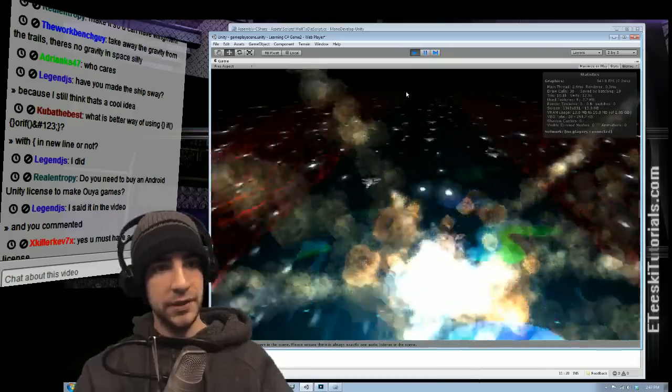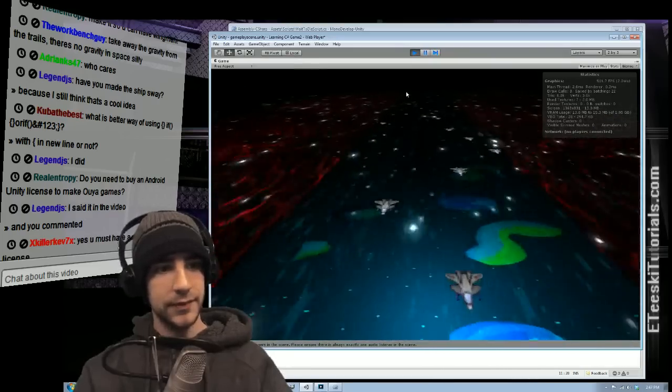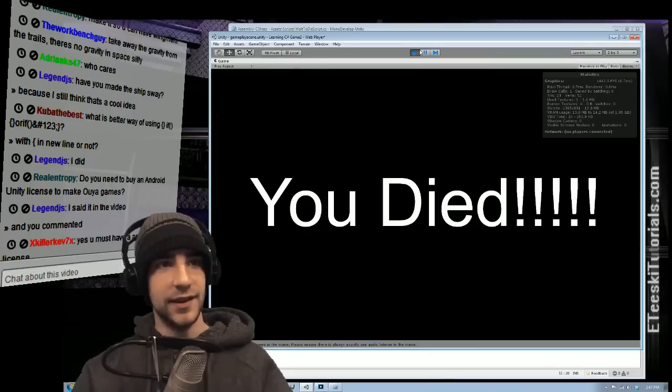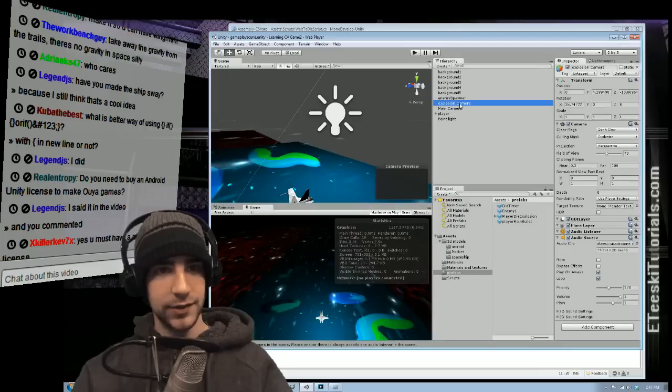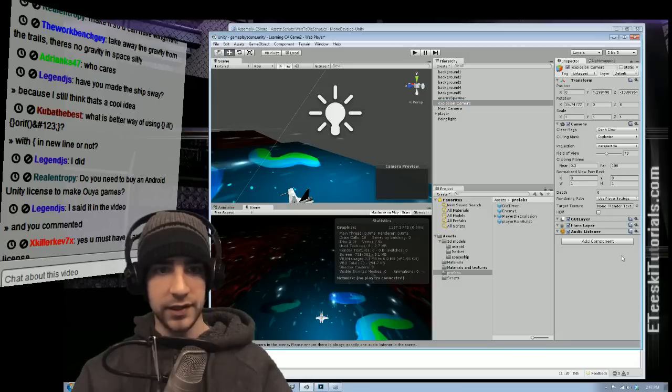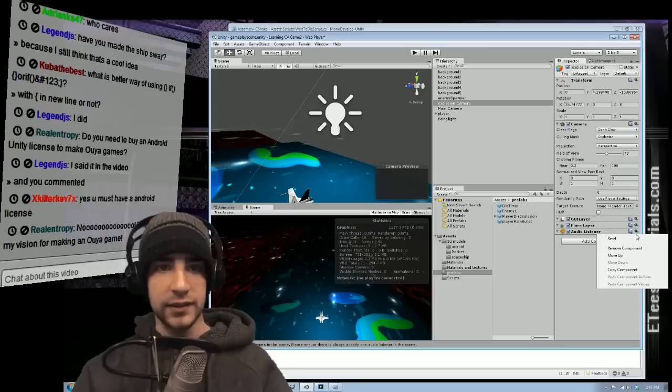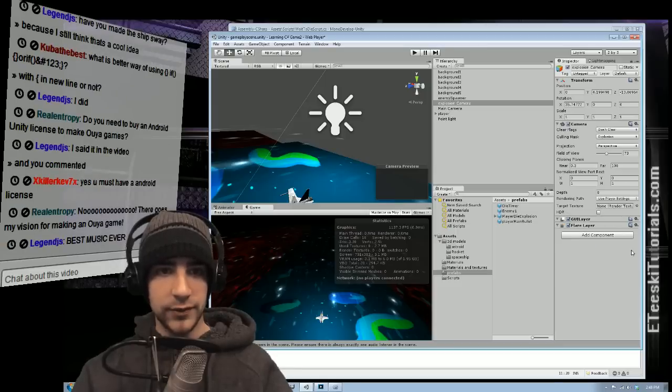Oh, bam. Nice, it worked. And I need to go to the explosion camera and remove, first of all, the music. I don't need the music playing twice. And remove the audio listener because I only need one audio listener. I don't need a flare layer.